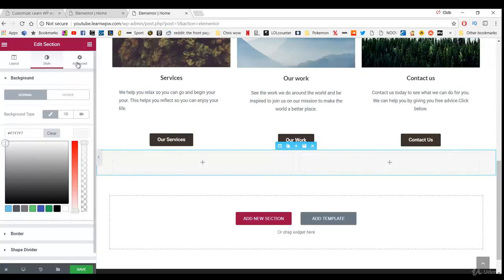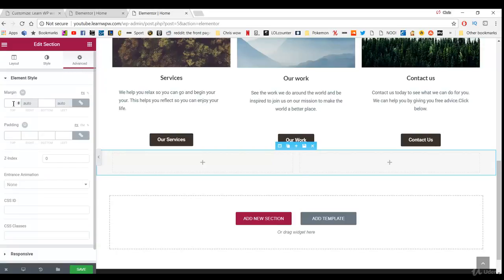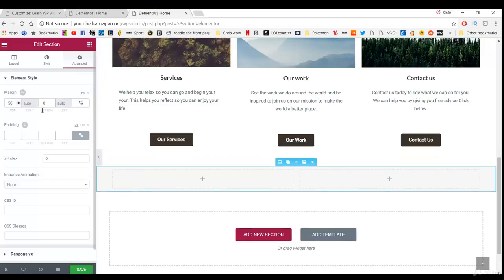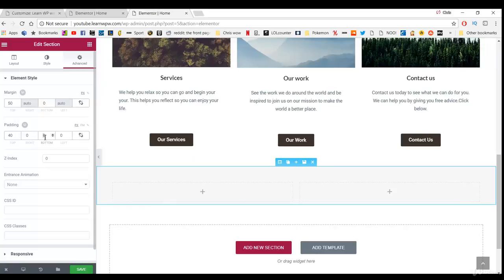Then if we go to advanced, we're going to be changing these margins, so unlink them. This is going to be 50, and that's going to be left at 0. Right, once you've done that, we're going to change this padding, so unlink it, and that's going to be 40 on the top and 40 on the bottom.